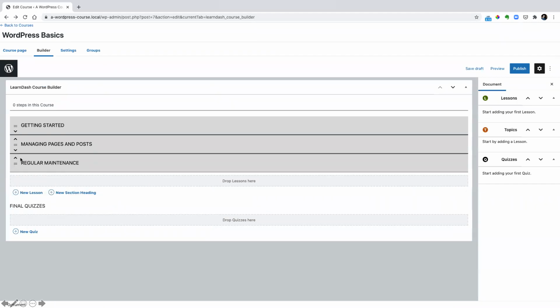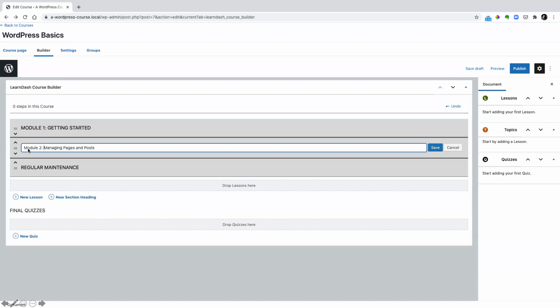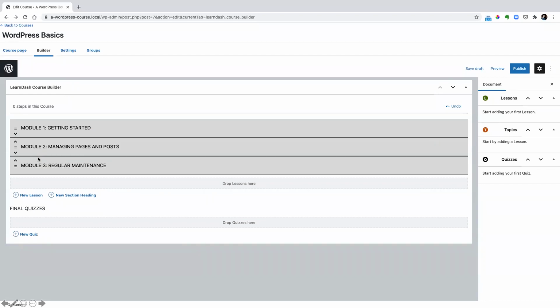So you can drag these around, move them, and change the order if you choose. You can also edit them. I'm going to add Module 1 here to give it that structure. And now we have our 3 module sections for our course. So next we can add our lessons. The lessons are going to have the content in them if you choose. You can keep them empty and put topics within them, but you can also just create lessons for your course.